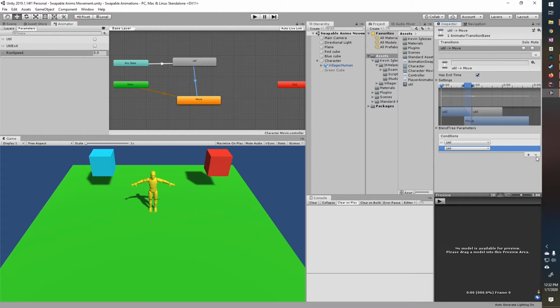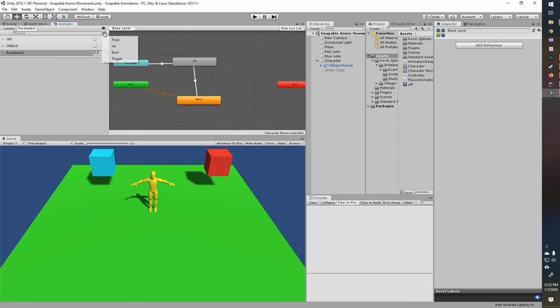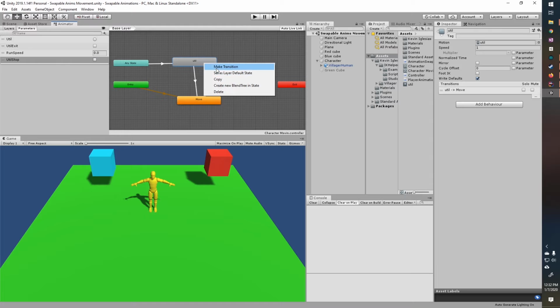Oops, get rid of that second one. Okay, util exit, if that's true, it'll change. And we're also going to be adding a new bool here. We're just going to call this util stop. And what this will do, we'll change this value when we want to exit out of the util and go back to the movement immediately.